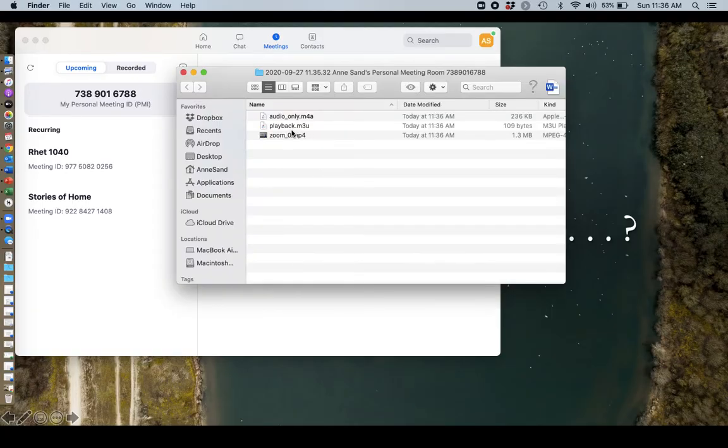And see, there it's popped up. The MP4 file is the one that you want. That's the video file. It'll also give you a couple audio files as well if you just want that. So, oh, and I should note that the file name isn't Zoom, but it's Annie's personal meeting room. So play around with your search if you have trouble finding it.